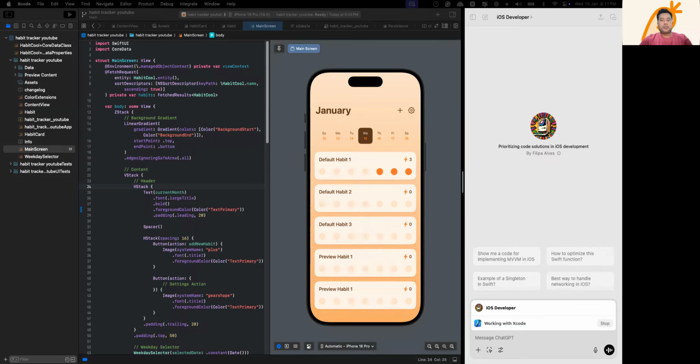In this video, I'm gonna walk you through how to add an add habit screen. So basically what happens right now is we have not added a screen where you can add a habit. So if I click on this plus icon, nothing happens.